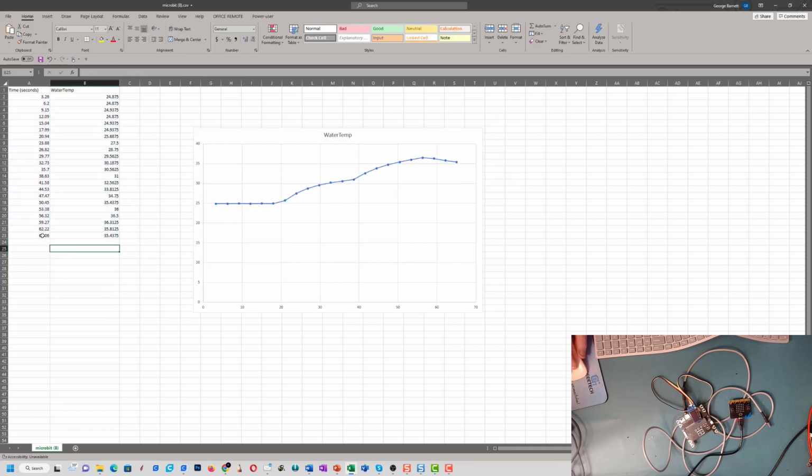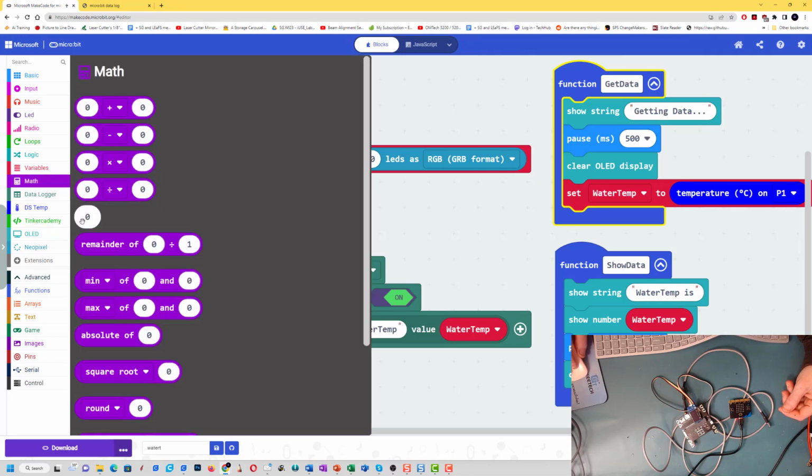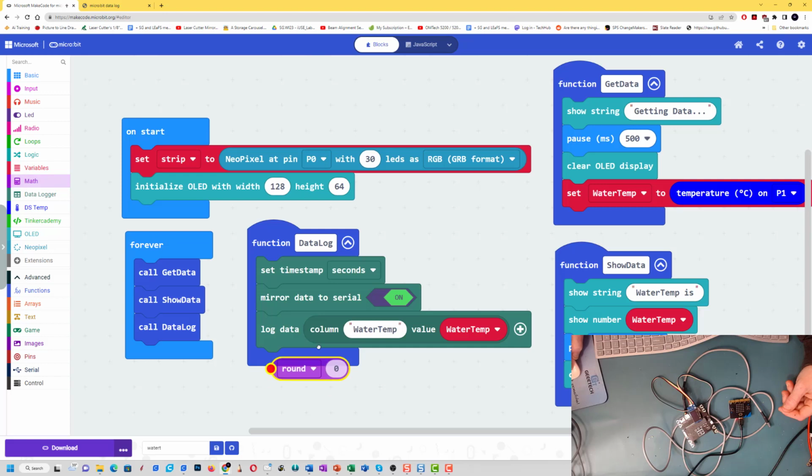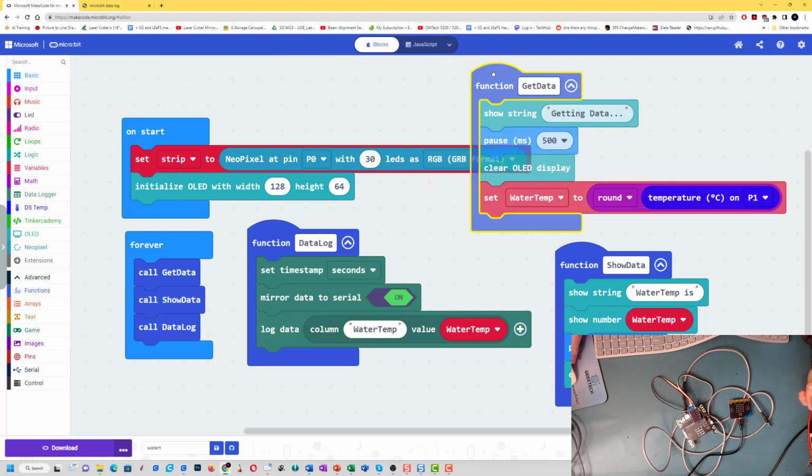And you have the actual raw data here. My starting point was 24.875, and my temperature was 35.4 at the end. If you don't want these decimals, you can round them. You can either round them here in Excel, or you can go back into your MakeCode and go to math, take this round function, go over to where you're collecting the data, and just drag the round block and round the data at the instant you collect it. So if you don't want all those decimal points, you can just round it right at the very beginning. You don't have to deal with it.